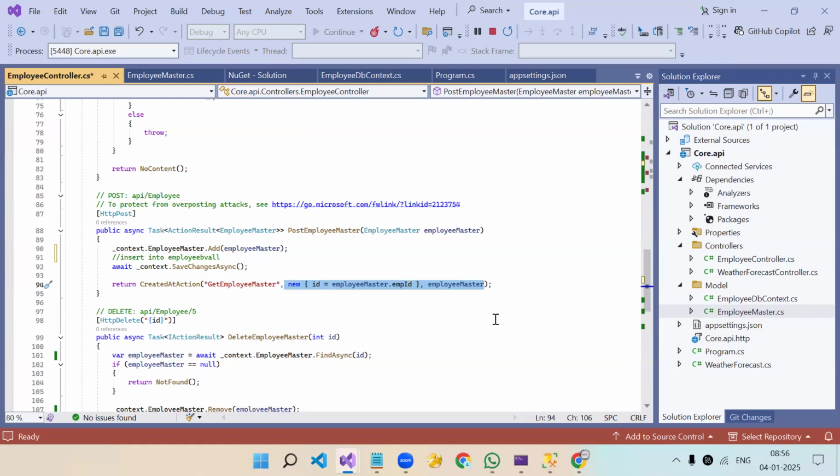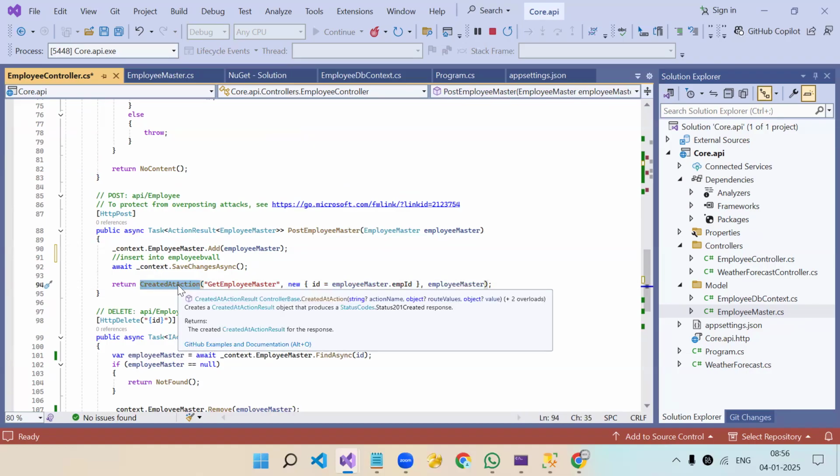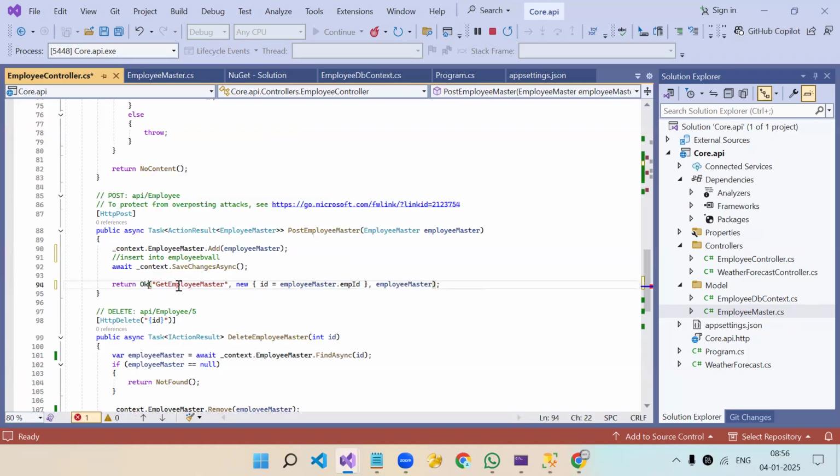Okay. Yeah. Normally in post API we return OK. OK means 200 status. So we return OK like that. This also we will explain tomorrow properly. So this is just the default code we got.